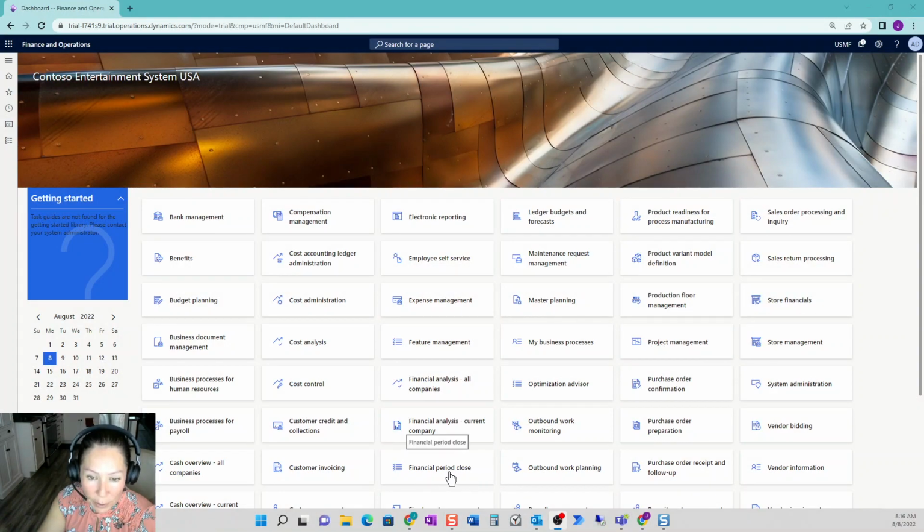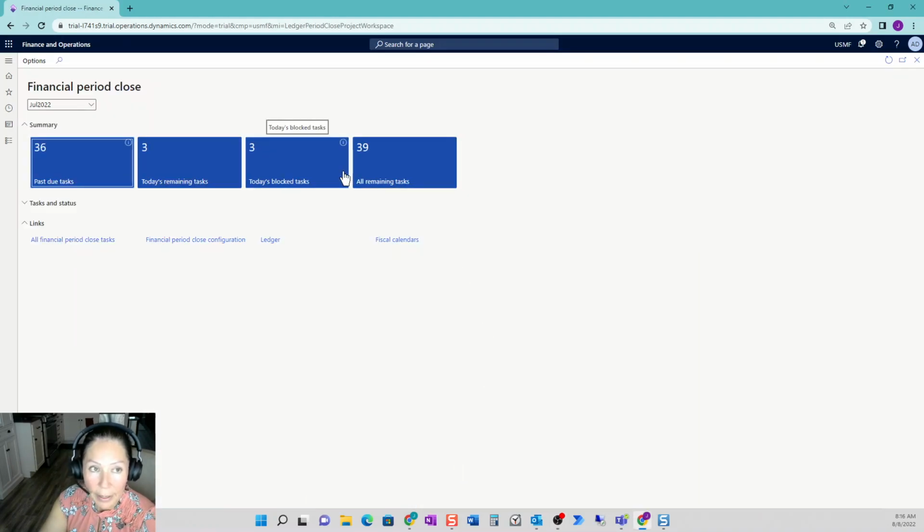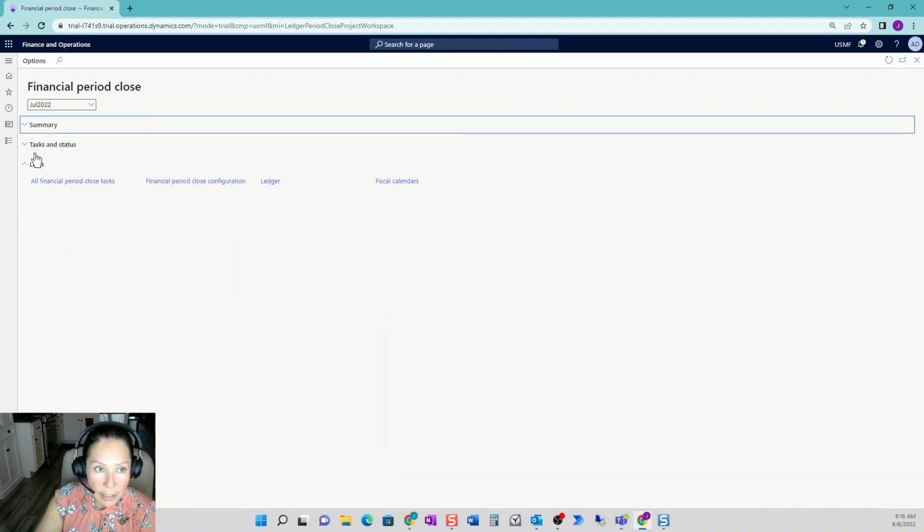So the financial period close workspace, again, is right here, just right in your face. When you open up the period close workspace, you're going to have three sections: summary, task and status, and links. The links is what we're going to talk about right now, because this is initially setting up the configuration for the financial period close calendar. But I want to show you what the end result is going to look like.